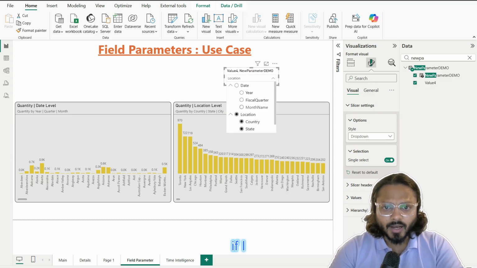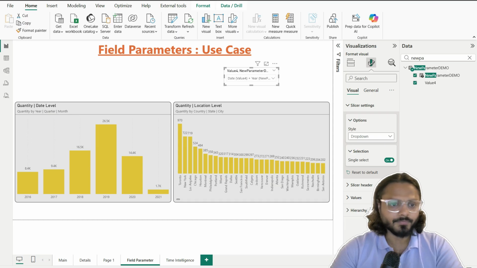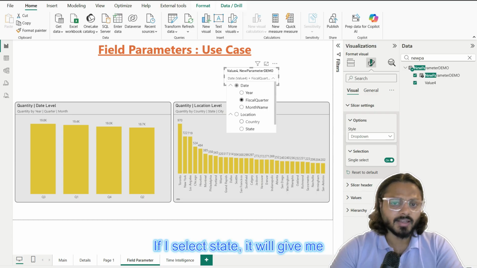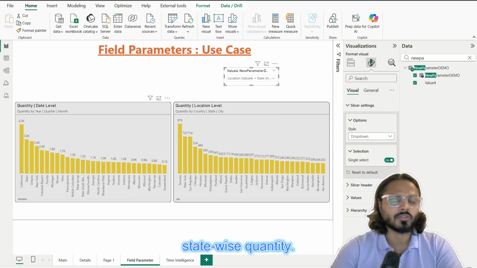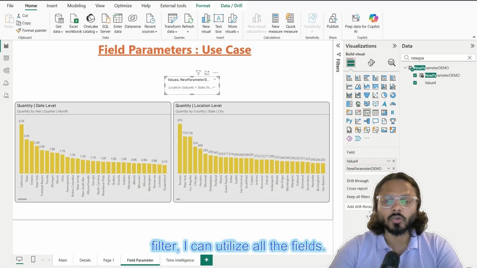Now if I want to see it on the basis of year, I will select year. It will give me year wise quantity. If I select, let's say, fiscal quarter, it will give me quarter wise quantity. If I select state, it will give me state wise quantity. So with just one filter, I can utilize all the fields.